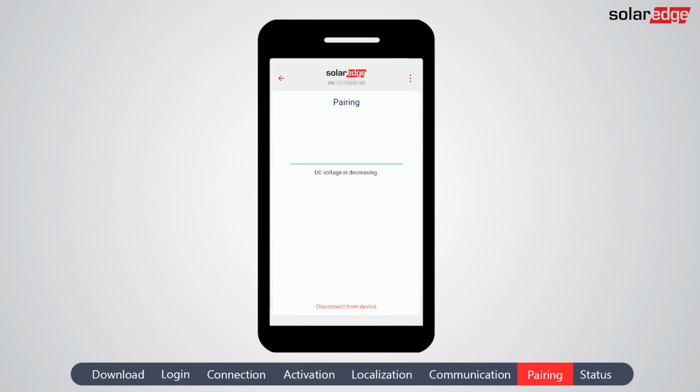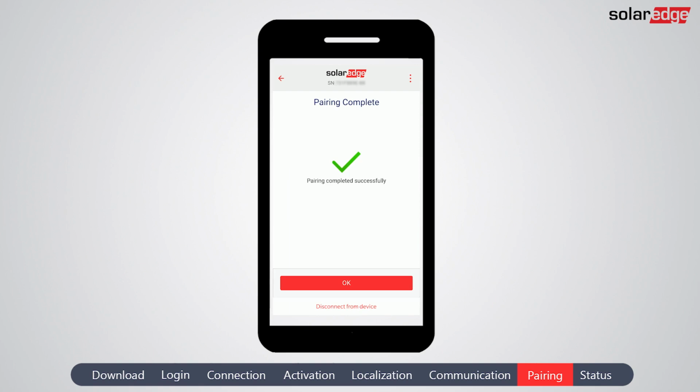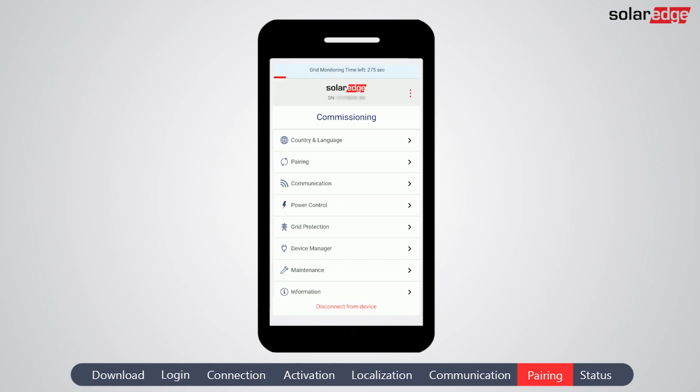Pairing may take a few minutes. During that time, you can go back to the main menu and perform other configurations. When pairing complete is displayed, tap OK to return to the main menu. Before it starts to produce power, the inverter automatically makes sure that the power it's producing matches the grid parameters. This is called grid monitoring. Once grid monitoring is initiated, you see the banner at the top of the screen.